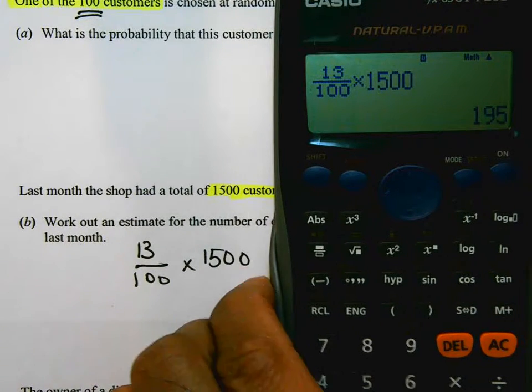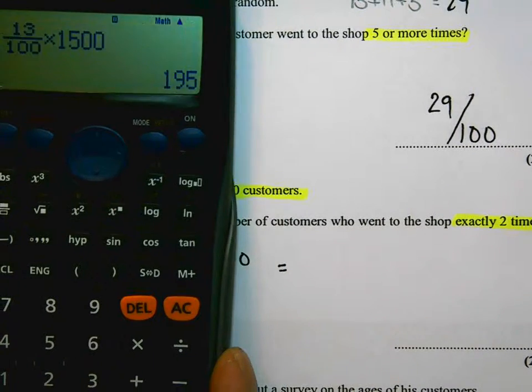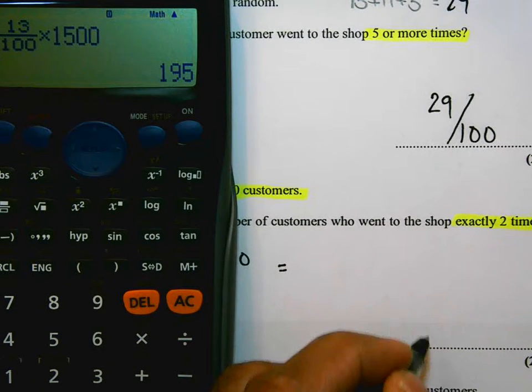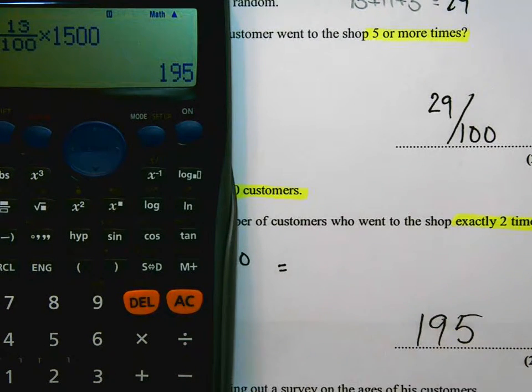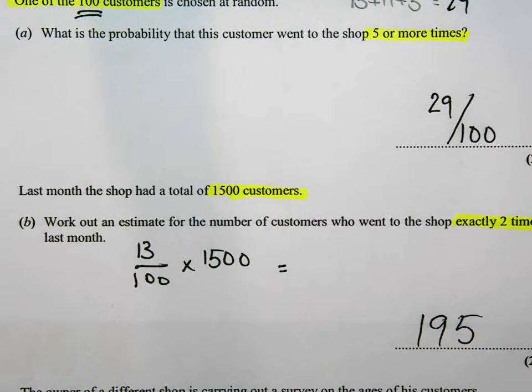195. Okay, now this is pretty straightforward, right? You should be familiar with this type of question. Make sure you can do it, and again, make sure you are able to get the full marks in it. Let's look at part C.